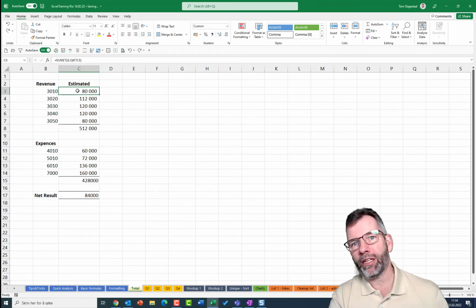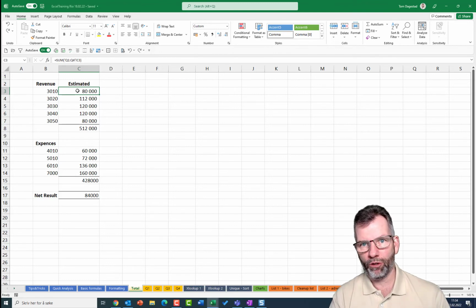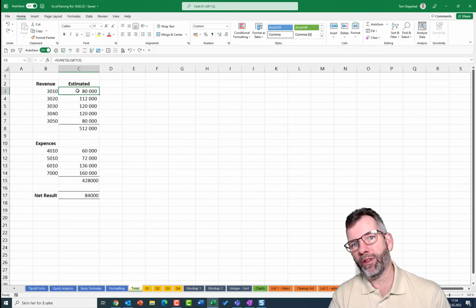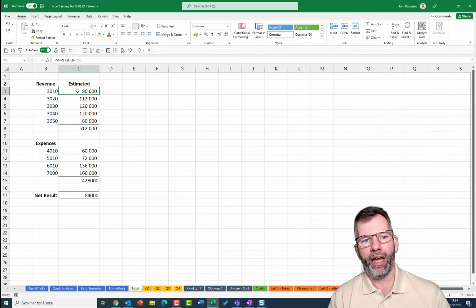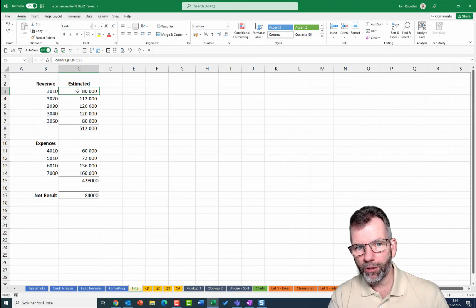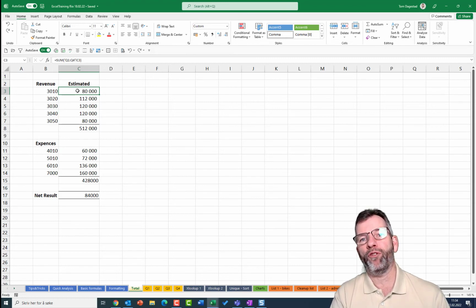So remember that you can group sheets together and write the same thing in every sheet to make a model. And then you can use group sheets when you do sum formulas and other formulas. Yes, that will be great.